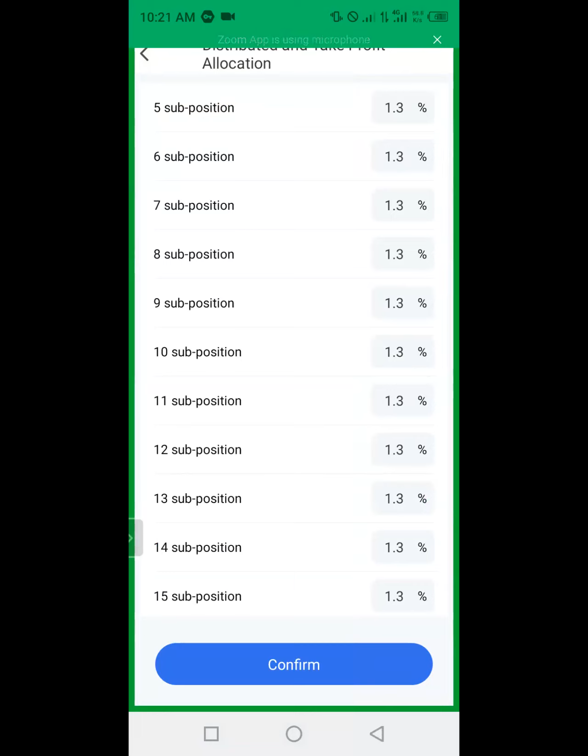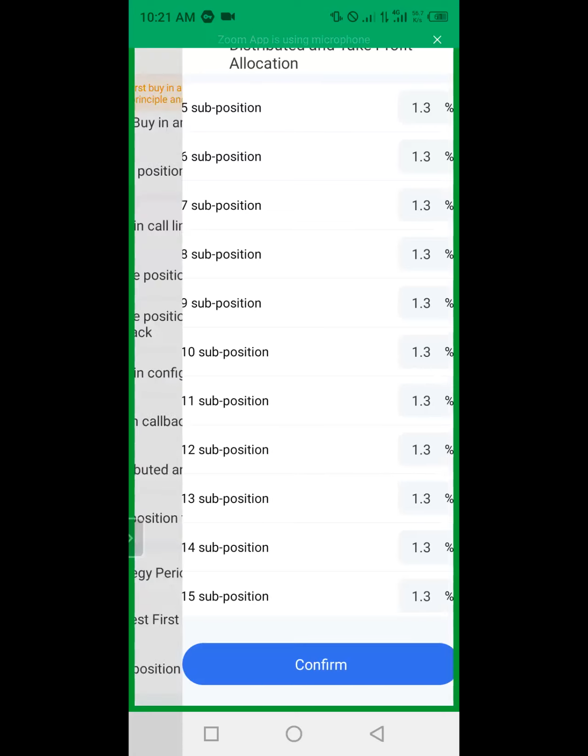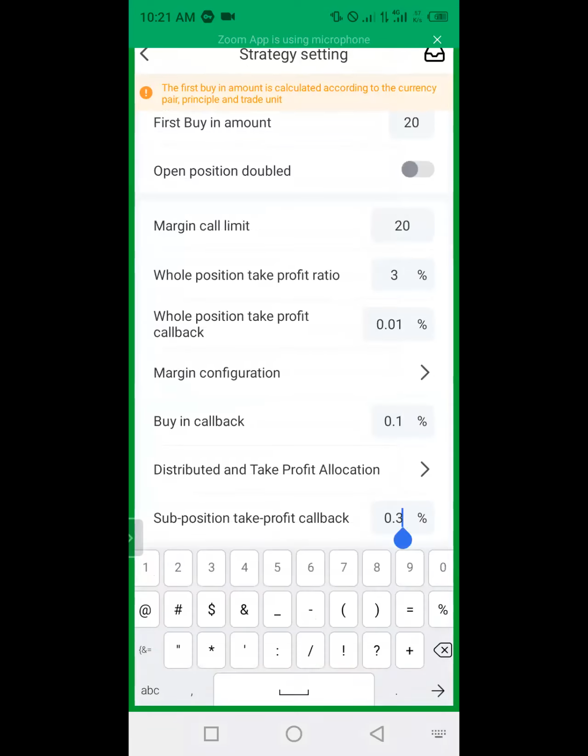You can put it at 3. You can put it at 4. You can put it at 2.5, but we prefer to make it smaller so that those margin calls sell faster in order for you to accumulate more profits. So you confirm.